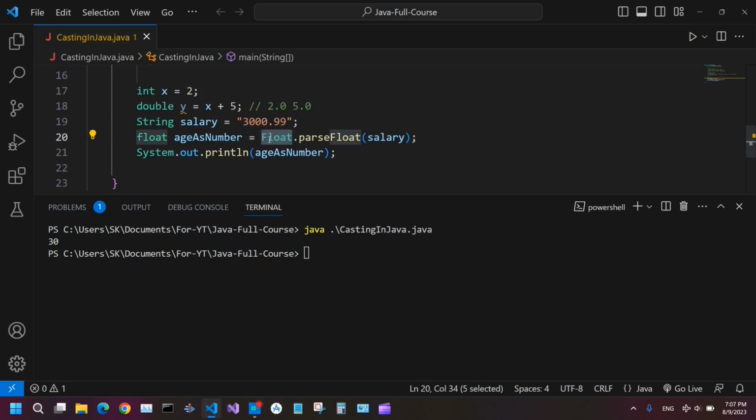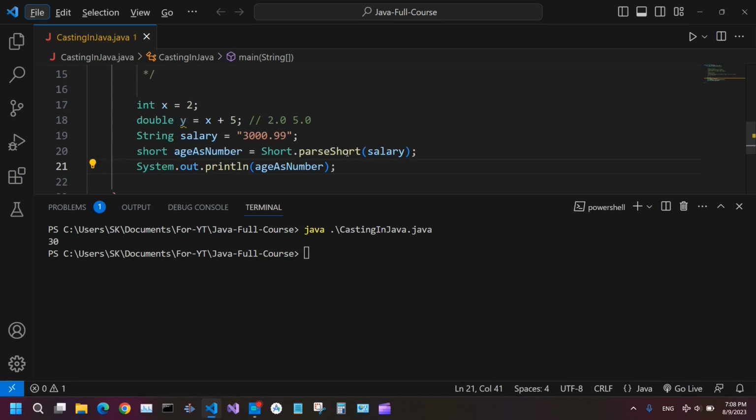The same way you have parseShort for short, and then it must be short as well. So you got the idea. That is very necessary and very important to know. Let me recap very fast.